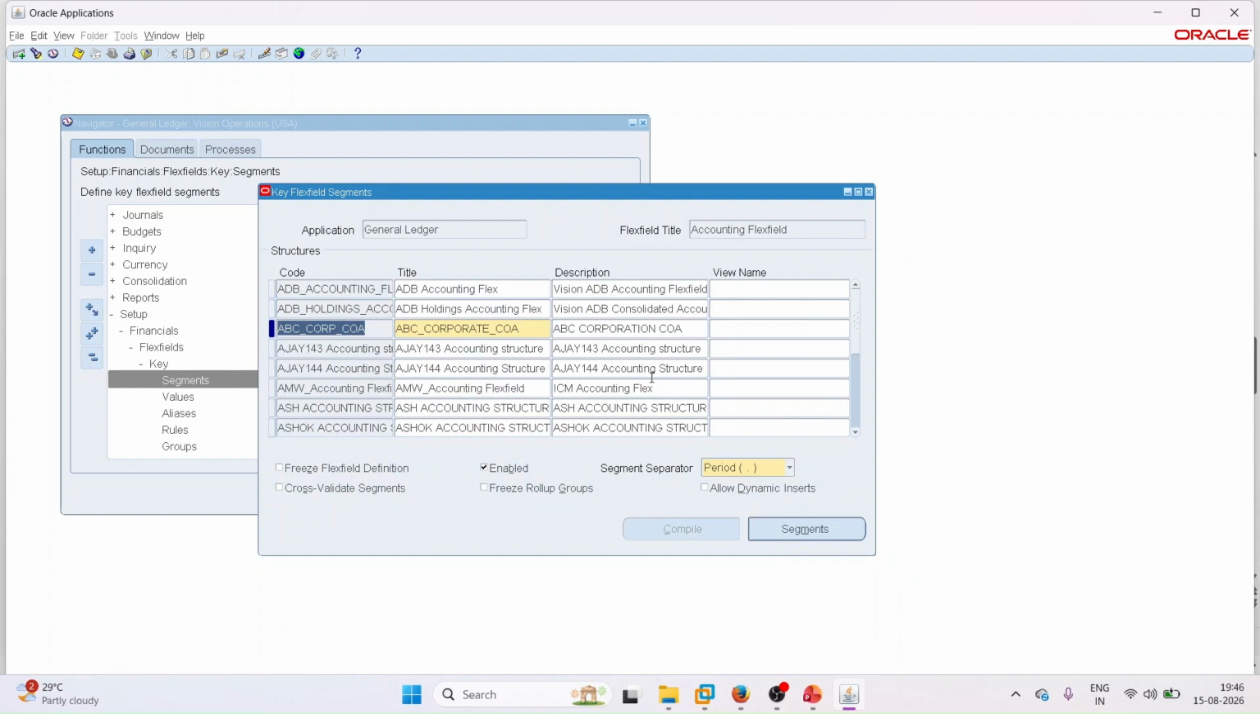And once closing, the enabled option is automatically enabled. And here, allow dynamic insert. This checkbox, the allow dynamic insert option, controls whether new code combinations can be dynamically created when a user enters a valid segment combination. For our demonstration, we are enabling this option as part of our configuration.